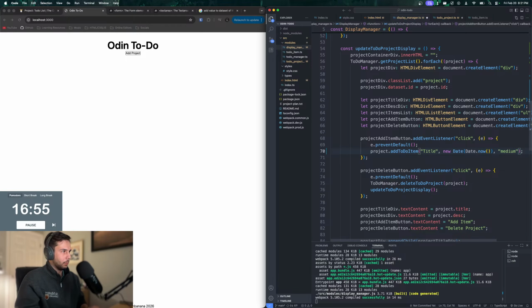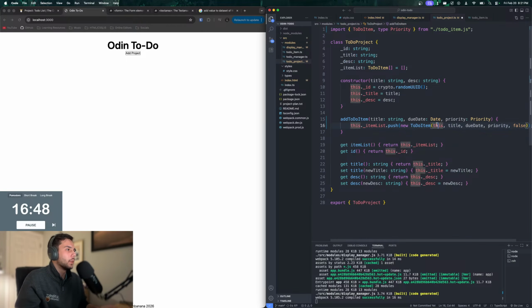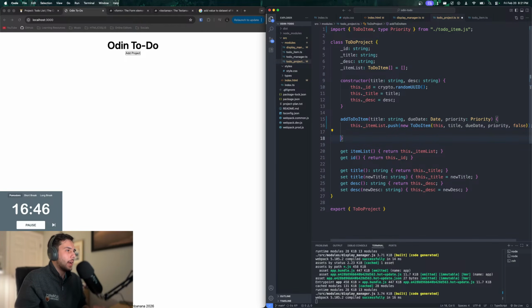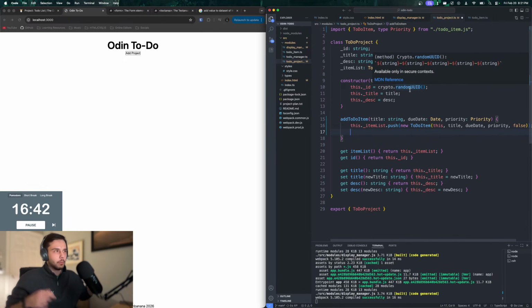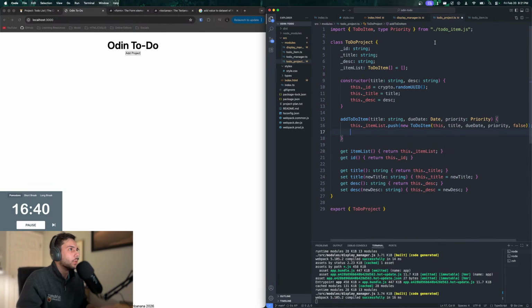And then it'll be unchecked by default. Okay. So now we add a generic item. And then after we add the item, then we call back to the display manager to update the item display, right? So we actually need to import that.